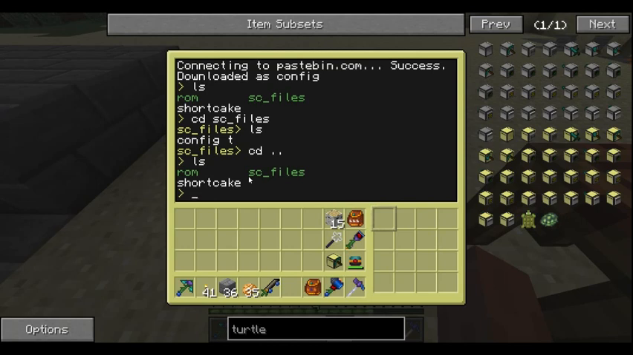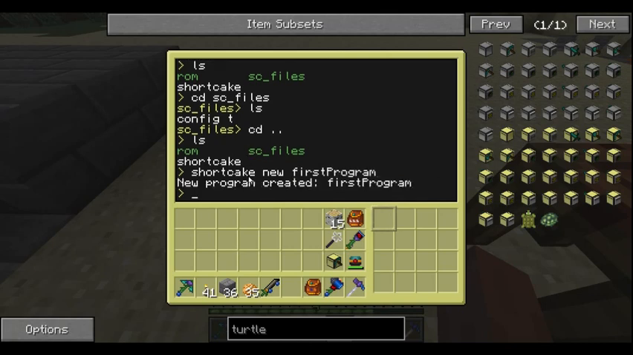So how do we use this Shortcake program, and what does it look like? So first off, what this lets us do is create new files that we can then run like normal programs. So what I'm going to do is use a function of the Shortcake program called new. So Shortcake new, and let's call it first program. Alright, so new program created, first program.